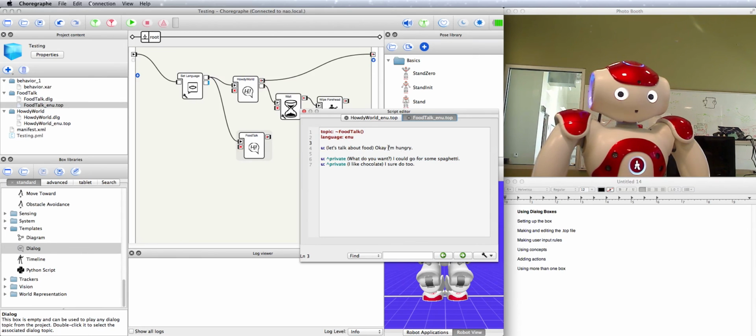So that's a little bit of how you can control what your robot is talking about at any point in time. And in fact, you can get pretty powerful with that. And this is the basics of using dialog boxes.